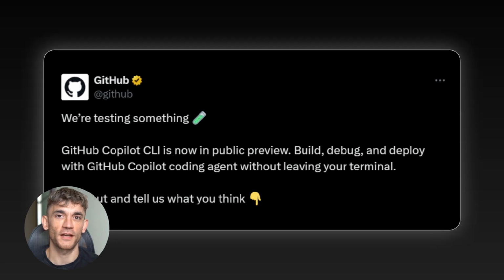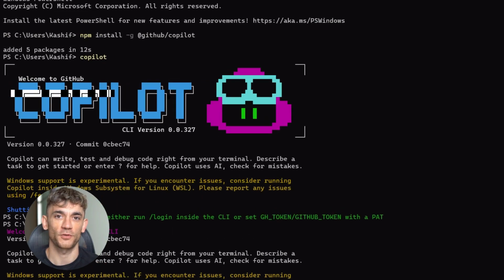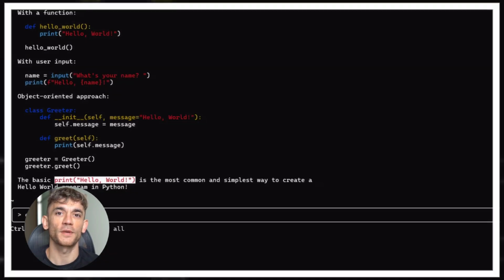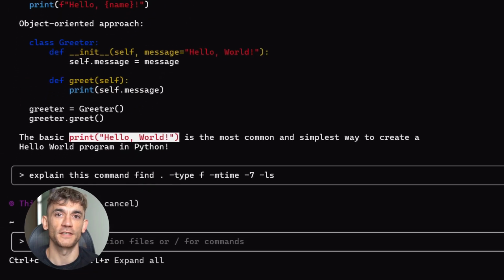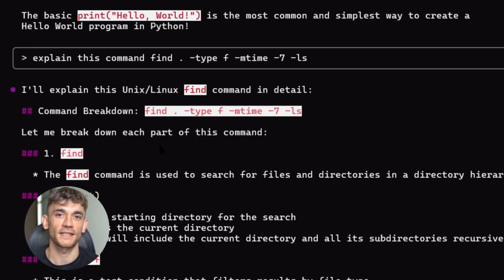Today, I'm going to show you GitHub Copilot CLI. This thing just blew my mind. It reads your thoughts and writes commands for you. No more Googling bash commands ever again. This is the future of coding and it's here right now.